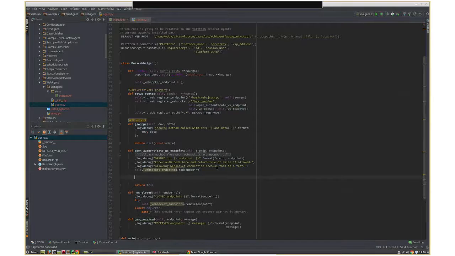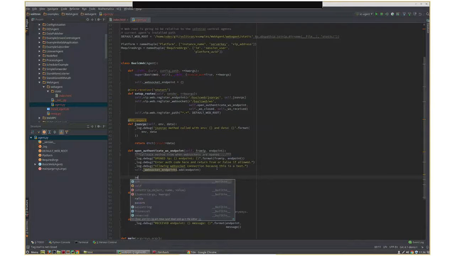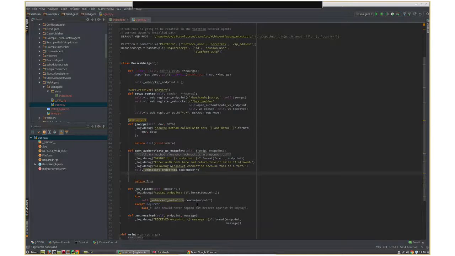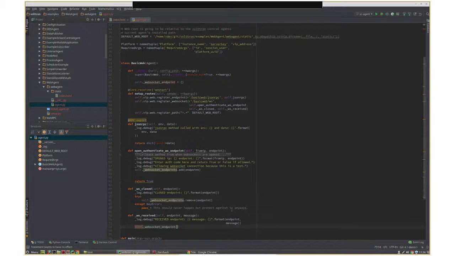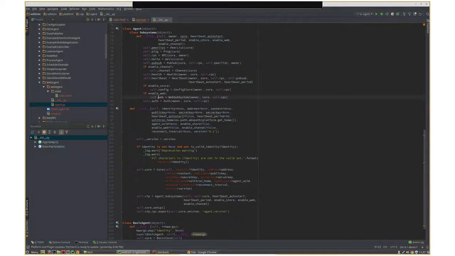The one thing that I didn't do is a send. If we wanted to add an echo response, we could go self dot WebSocket endpoint, and I think it's send data, but I will figure that out because I used it before.